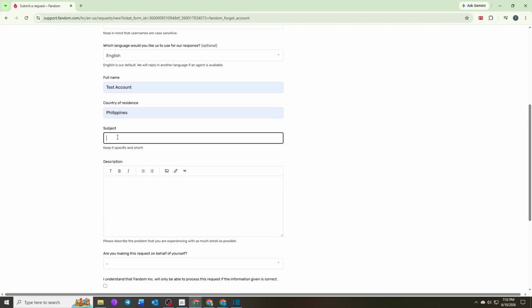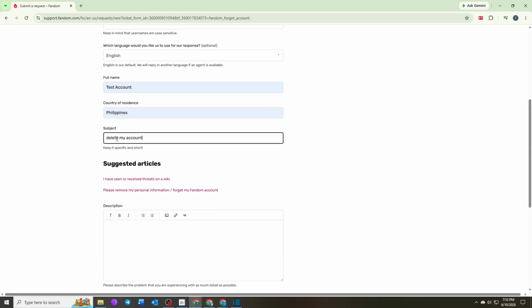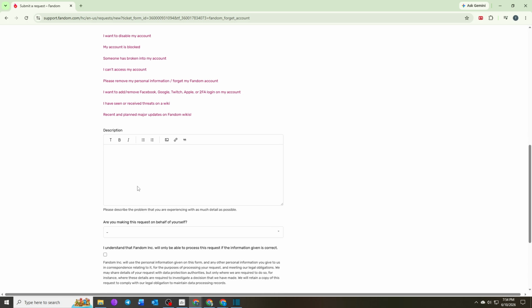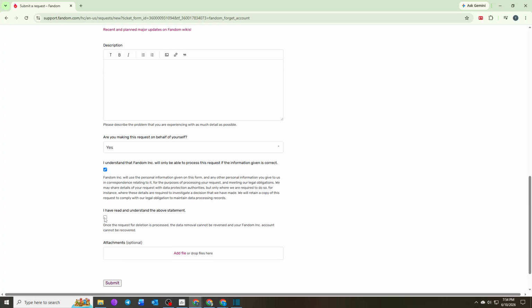In the description area, write a clear and professional explanation stating that you would like your account to be permanently deleted. Next, confirm that you are submitting the request on your own behalf and review any remaining confirmation boxes that need to be checked. After verifying that all information is correct, click the Submit button to send your request.